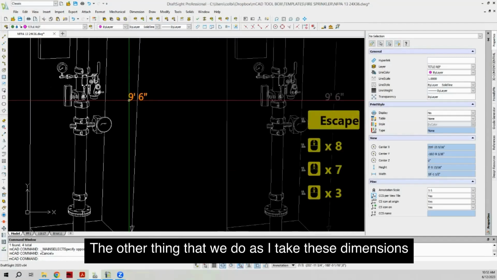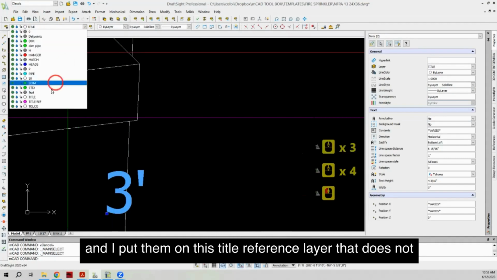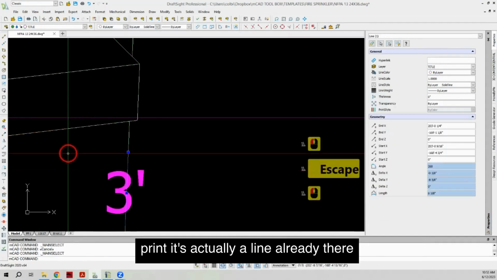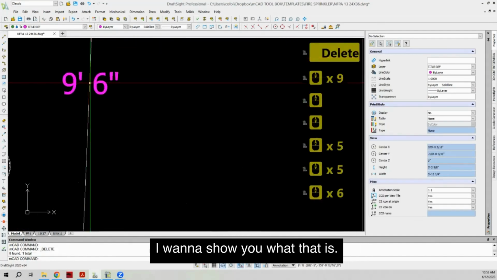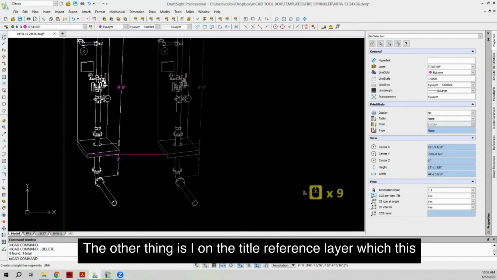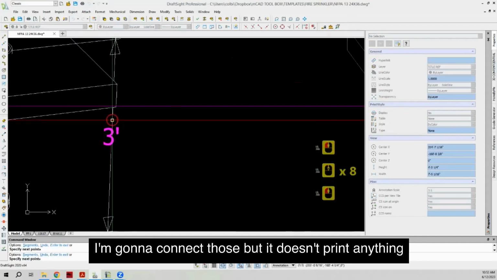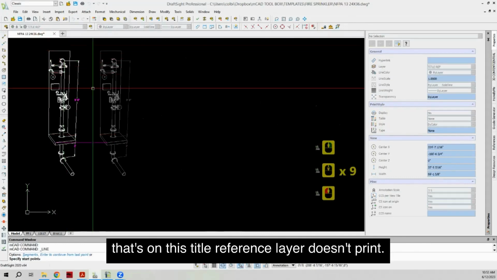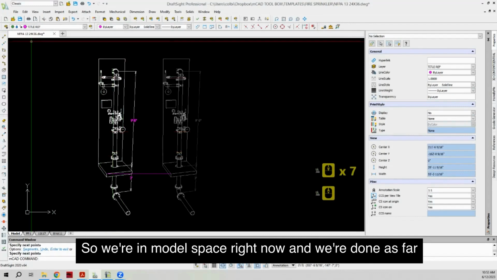The other thing that we do is I take these dimensions and I put them on this title reference layer that does not print. There's actually a line already there that it didn't mean to be there. I want to show you what that is. The other thing is on the title reference layer, which is just like a construction line layer I use, I'm going to connect those, but it doesn't print. Anything that's on this title reference layer doesn't print. So we're in model space right now, and we're done as far as this is concerned.